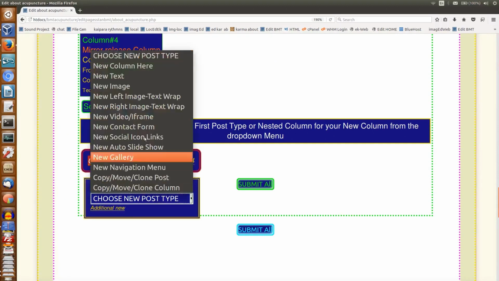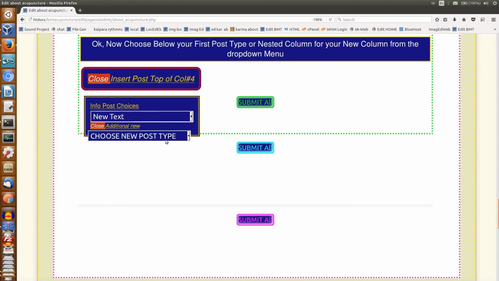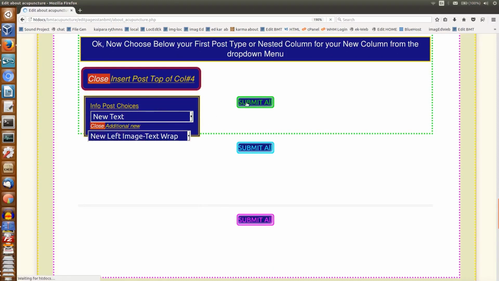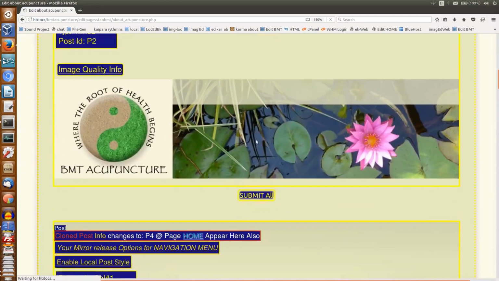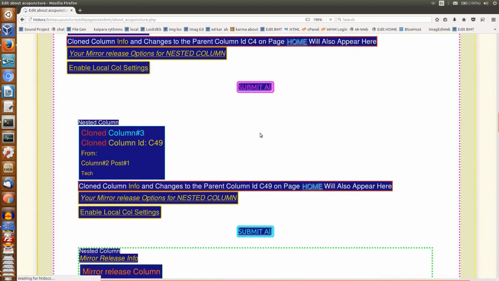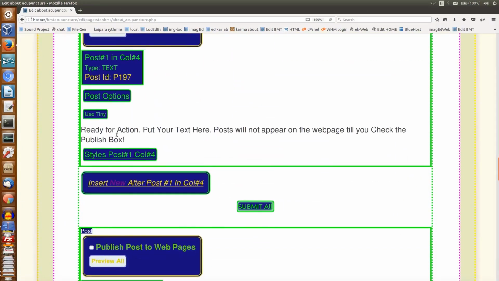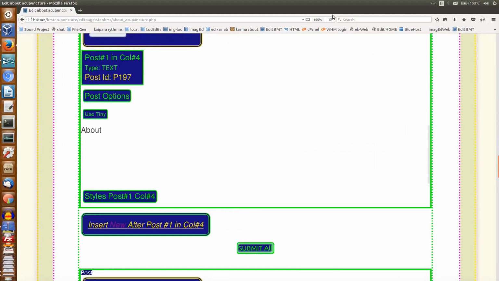And now we're going to start making our page specific content right in it. Add two new posts. That's a new text post, and then we're going to create a left image, right hand text. We just refreshed the styling. Okay, there they are. So now we're creating new content.